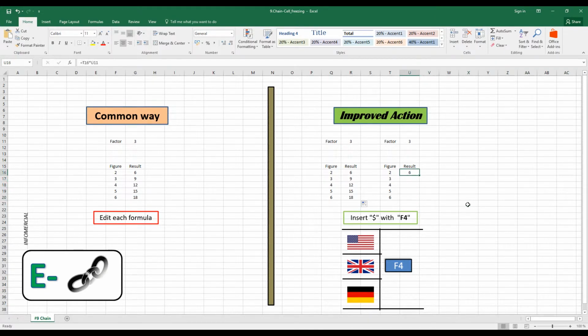Here you see, put your cell marker in the right position, then pushing F2, and then afterwards F4, then you can switch the fixation stepwise. Here the column is fixed, here nothing is fixed, here the column and line is fixed, here the line is fixed, and so on.